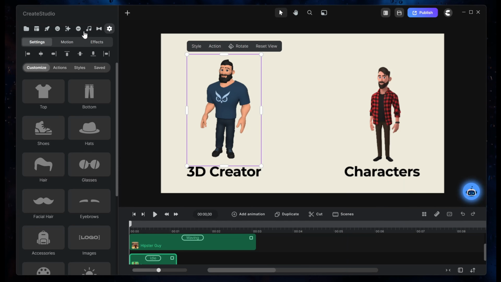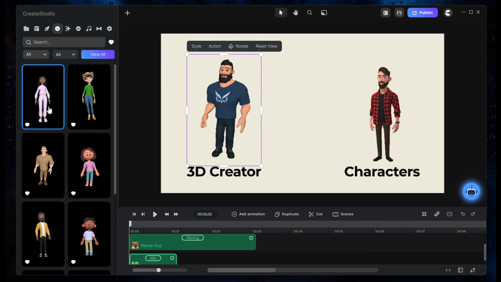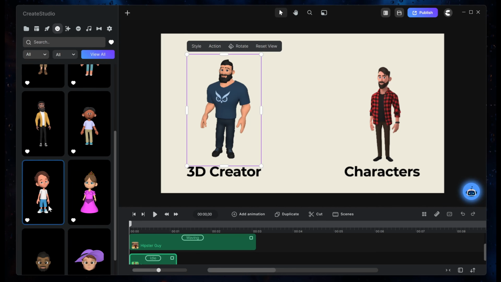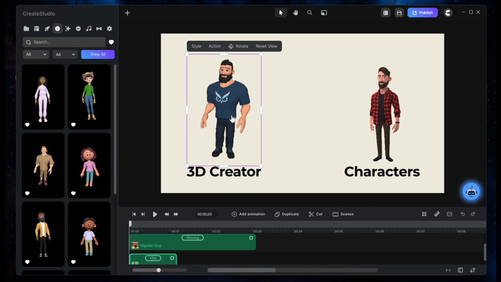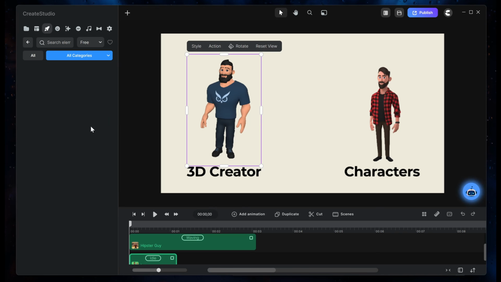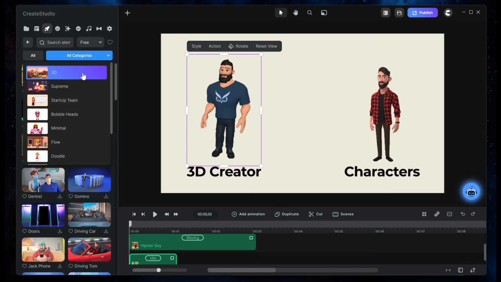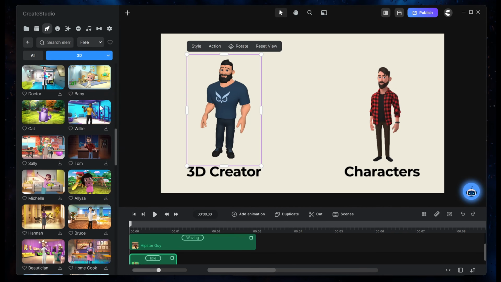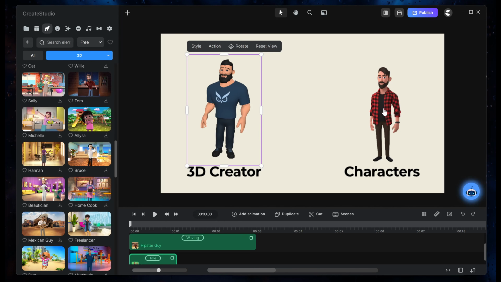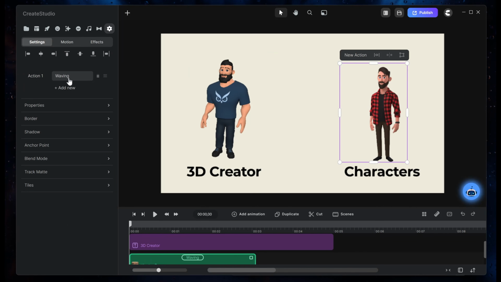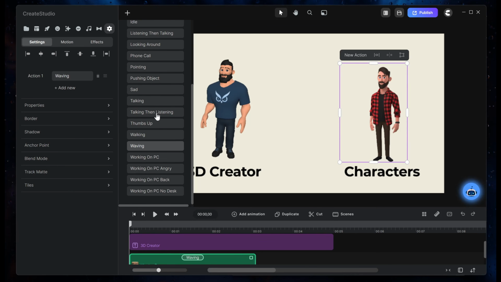With the standard version of CreateStudio, you get access to 10 3D creator characters. On the other hand, under the Characters tab, you get access to 75 characters. But unlike the 3D creator characters, they don't offer customization. You can only use the preset animation actions and combine them on your timeline.